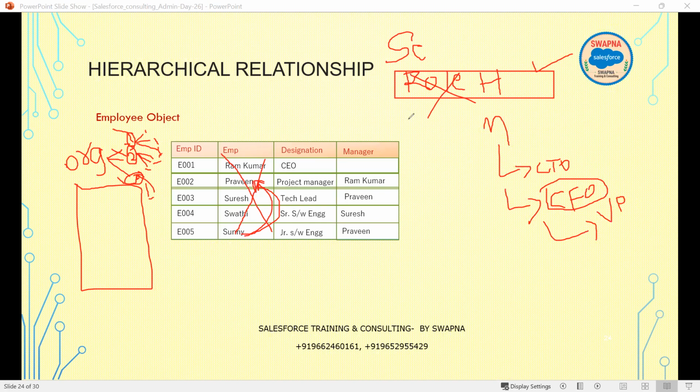Now suppose Sunny is a manager of Praveen, so we create a hierarchical relationship between them. I'm creating a role called manager, and in that manager role I'm putting Sunny. We are not talking about sharing settings here; sharing settings do not come into this. Whether this role is a manager or a different profile, until you implement a role hierarchy, it cannot happen.